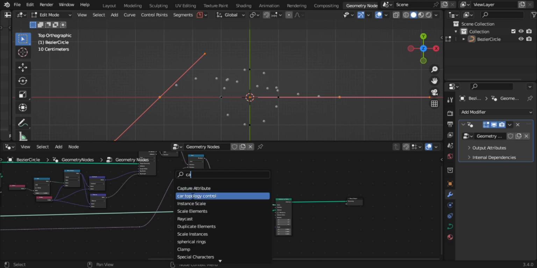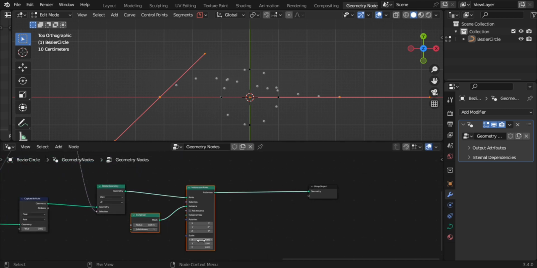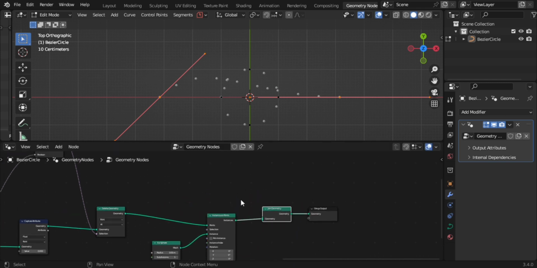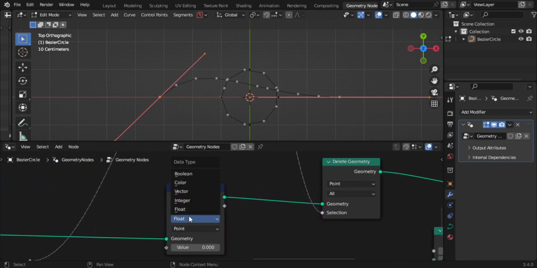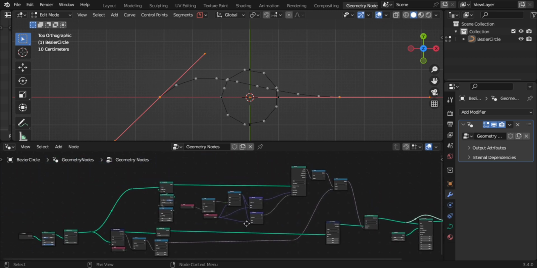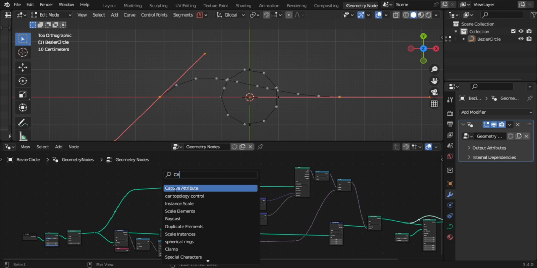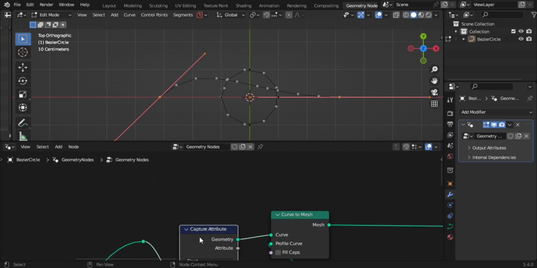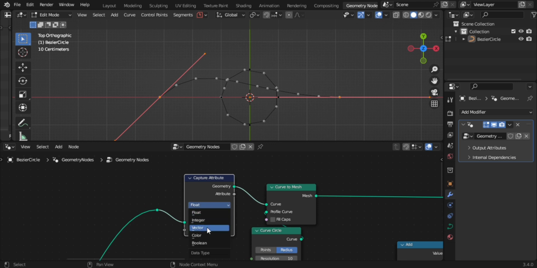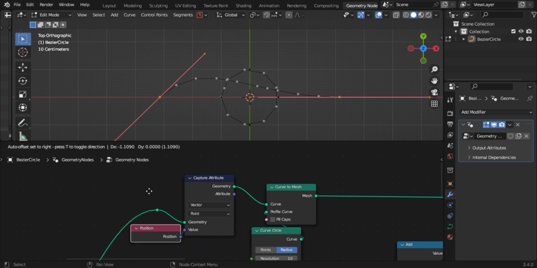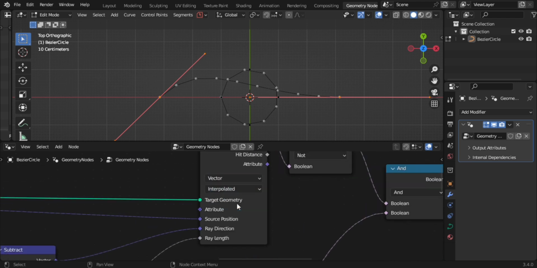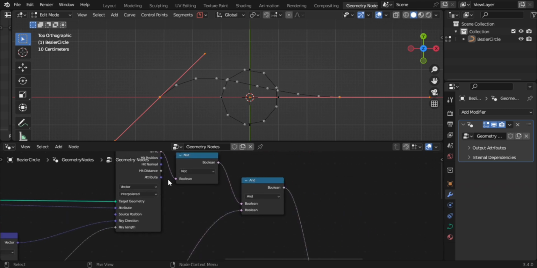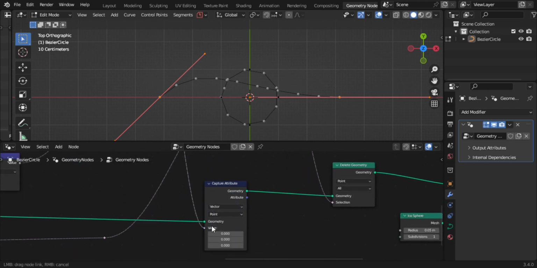Add a capture attribute node and set it to vector. But first join the original geometry before instancing. In the mesh we just made, we are going to capture the attribute of the position and feed it into the raycast attribute. Then connect the raycast attribute to the other capture attribute as seen.